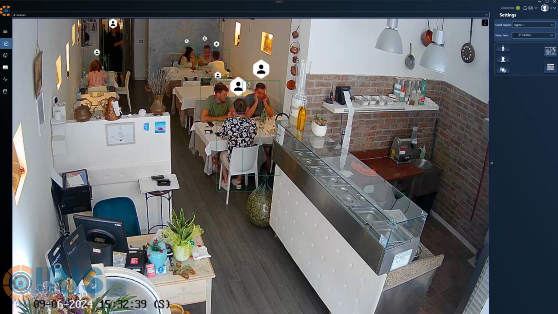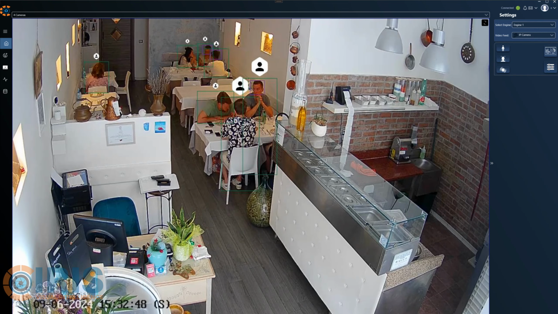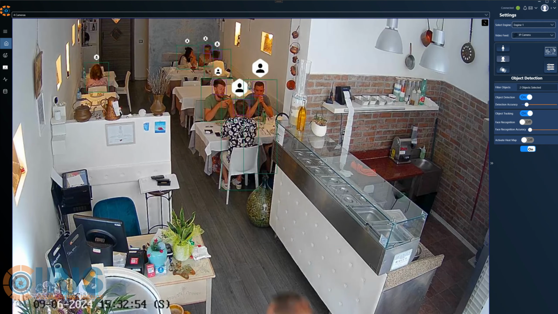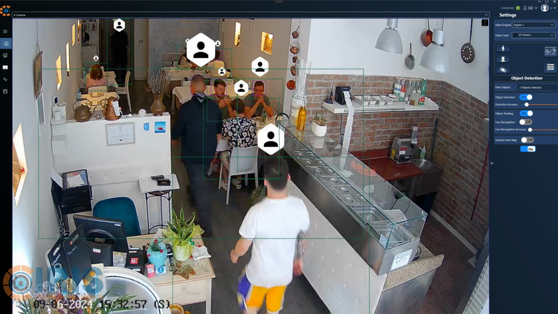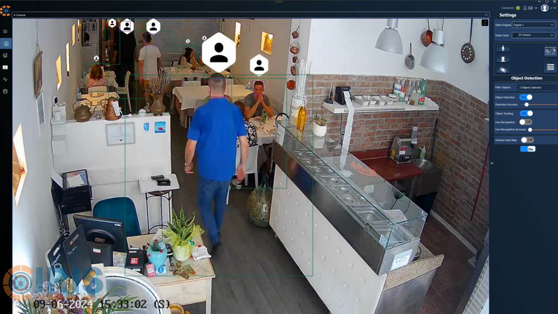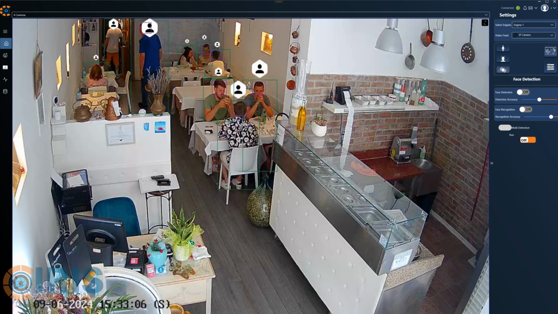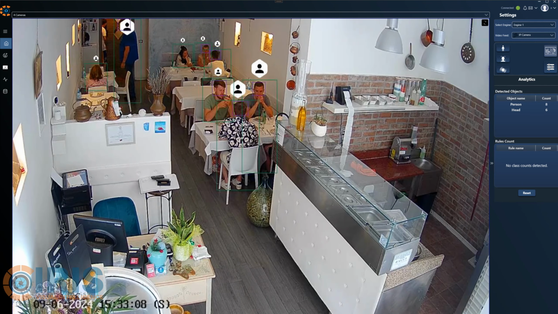So just to show you a live demonstration of this restaurant that we've currently been running on, we are currently implementing live tracking and detection of people and faces. As you can see on the right hand side, we have object detection, object detection accuracy, object tracking, facial recognition, recognition accuracy, activate heat maps, etc. Then we have a face detection section, a motion detection section, and then we have our analytics page.